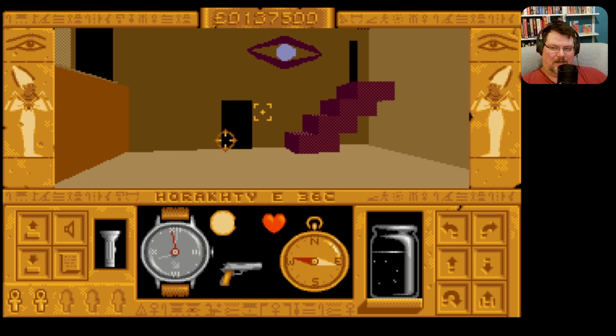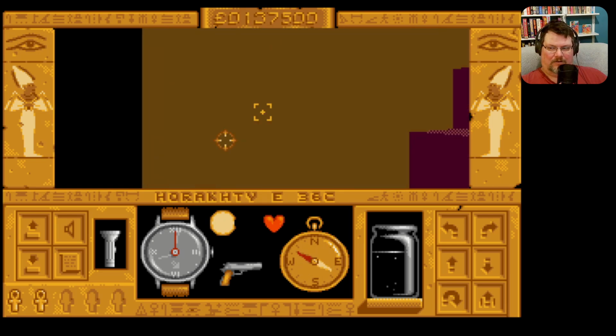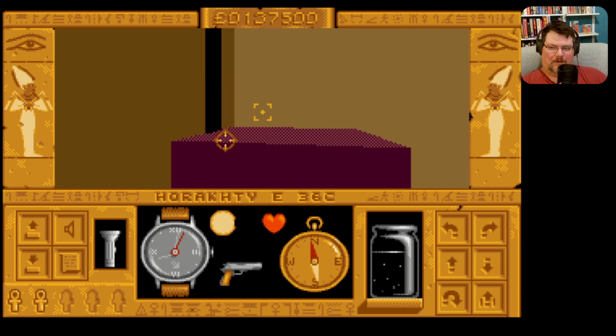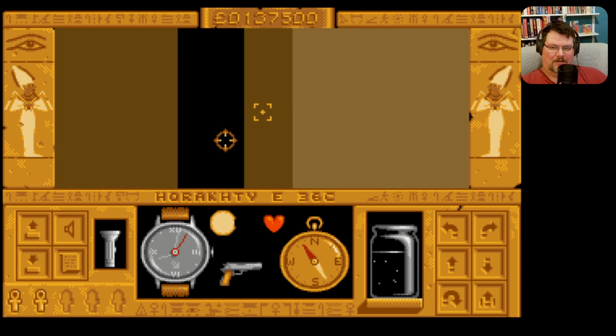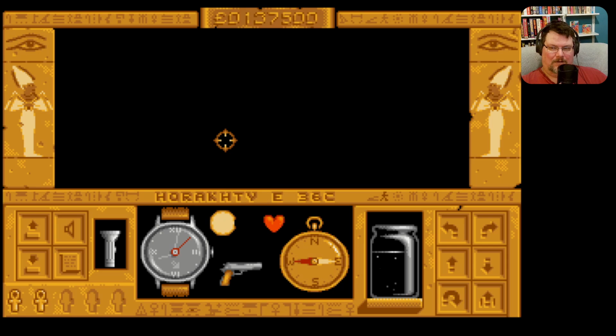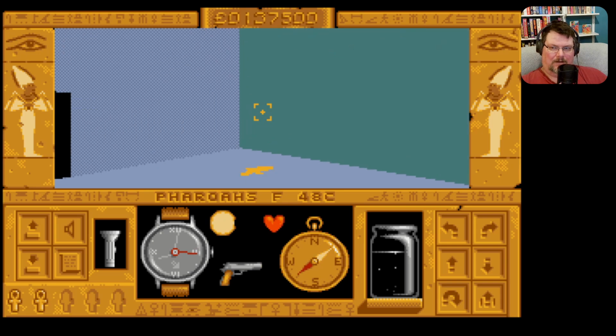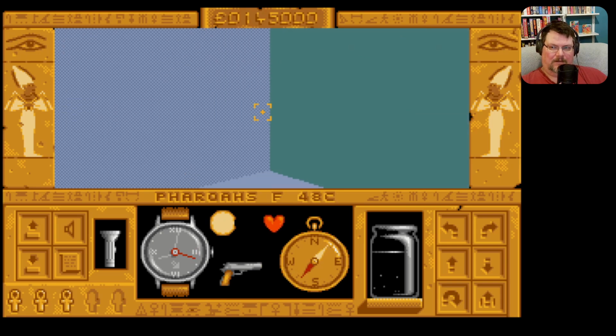Let's go up these stairs and try not to die in the process. Face them square on. Up the stairs, one at a time, very carefully. Through the door. Wonderful, thank you very much. Shoot down the ankh and pick it up. Lovely.